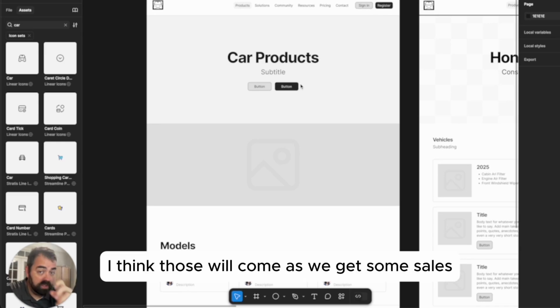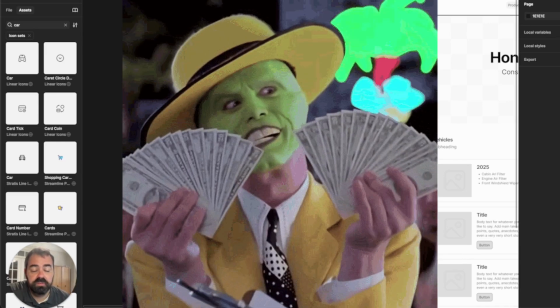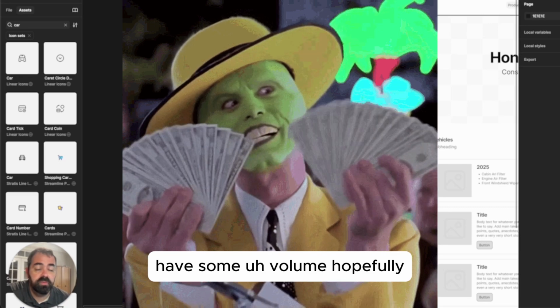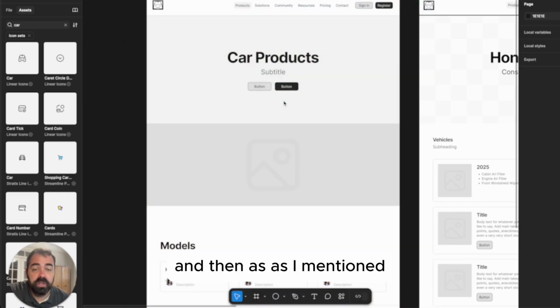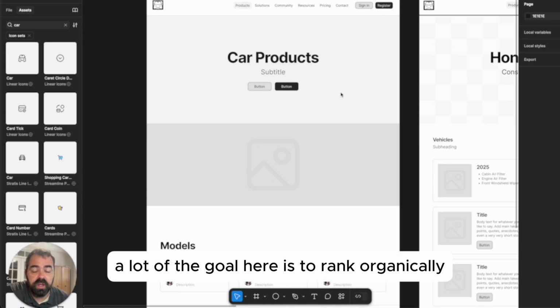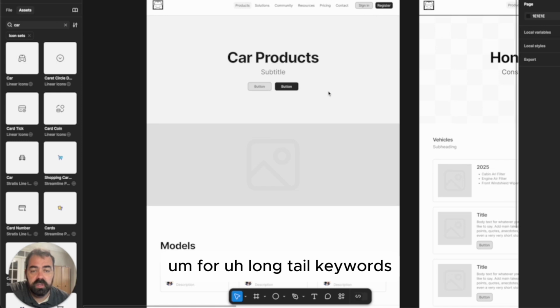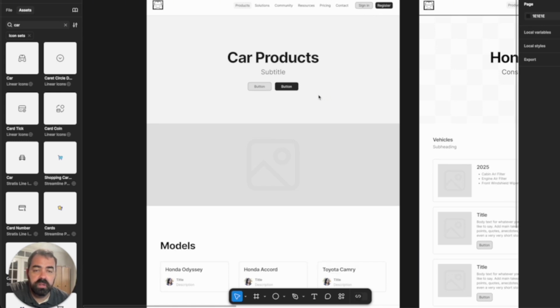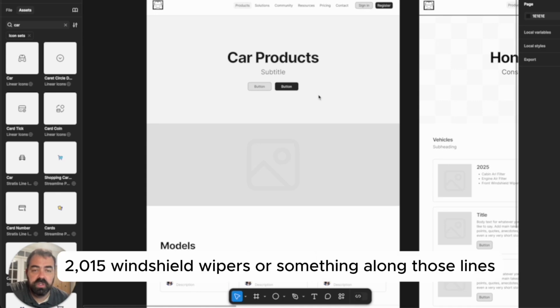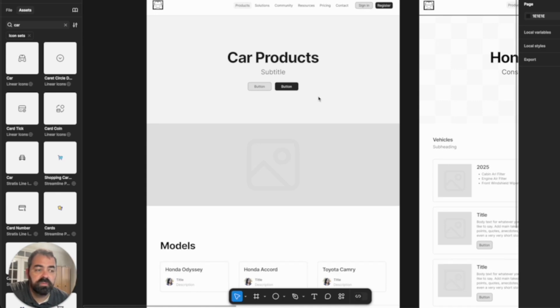I think those will come as we get some sales and have some volume, hopefully. So primarily we're making a website here, and as I mentioned, a lot of the goal here is to rank organically for long tail keywords. So things like Honda Accord 2015 windshield wipers or something along those lines.